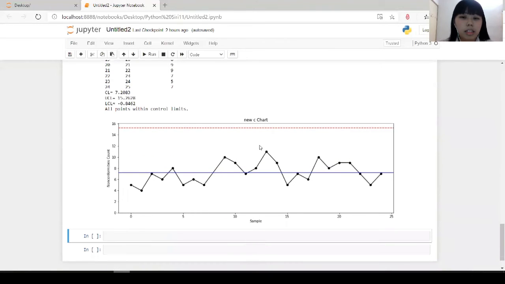We can see that the new C chart is like this, and the center line equals 7.2083. The upper control limit is 15.2628, and the lower control limit equals negative 0.8462. Since it is less than 0, it is converted into 0. So we can see that in the new C chart, all points are within the control limit, so we can say that the process is in control.